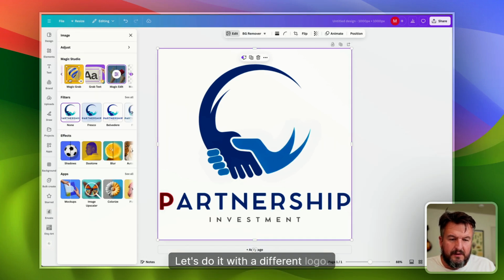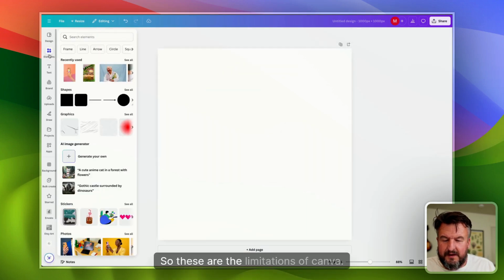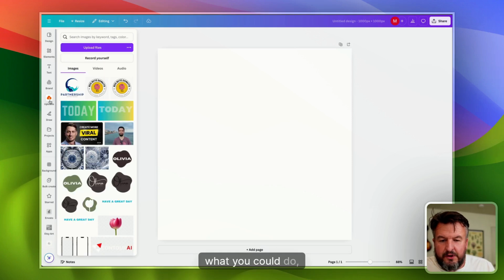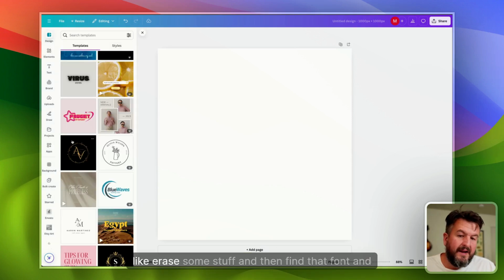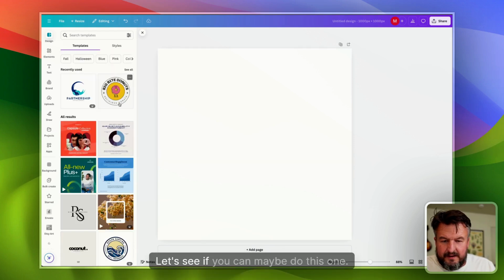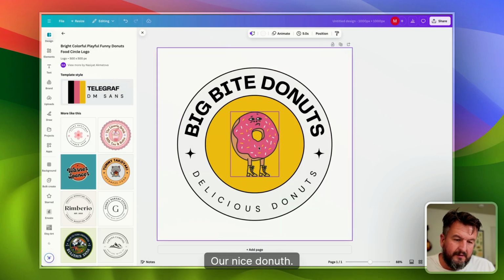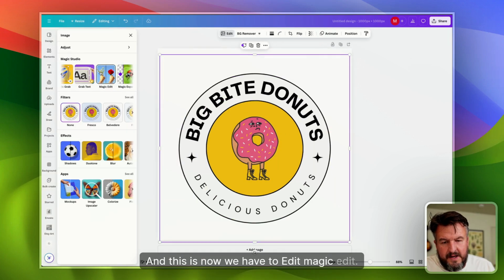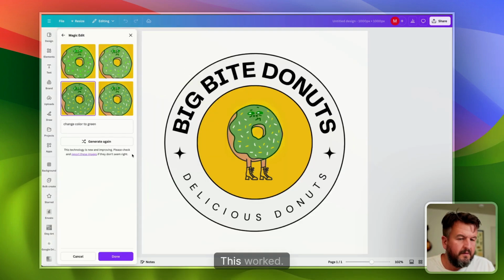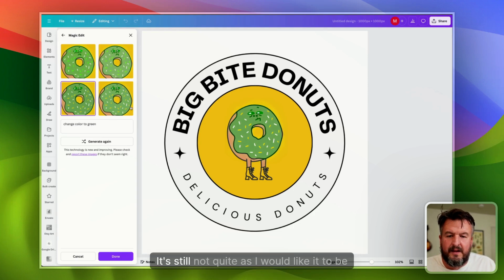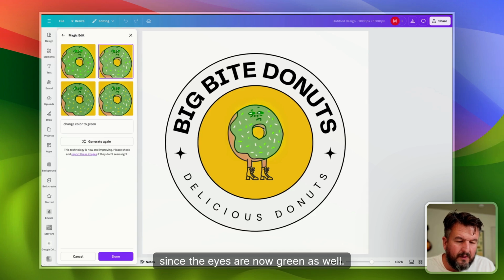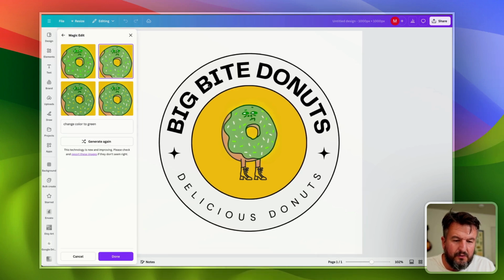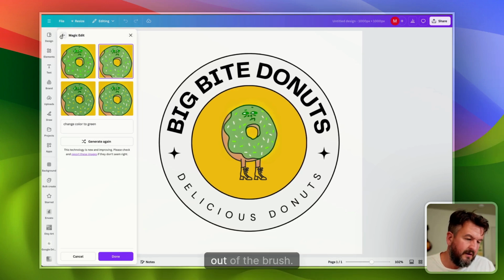Let's do it with a different logo. So these are the limitations of Canva. What you could do, probably, is erase some stuff and then find that font and do it again. Let's see if we can maybe do this one, our nice donut. We have to edit, magic edit. Okay, this worked. It's still not quite as I would like it to be, since the eyes are now green as well. So what you probably needed to do is cut the eyes out of the brush.